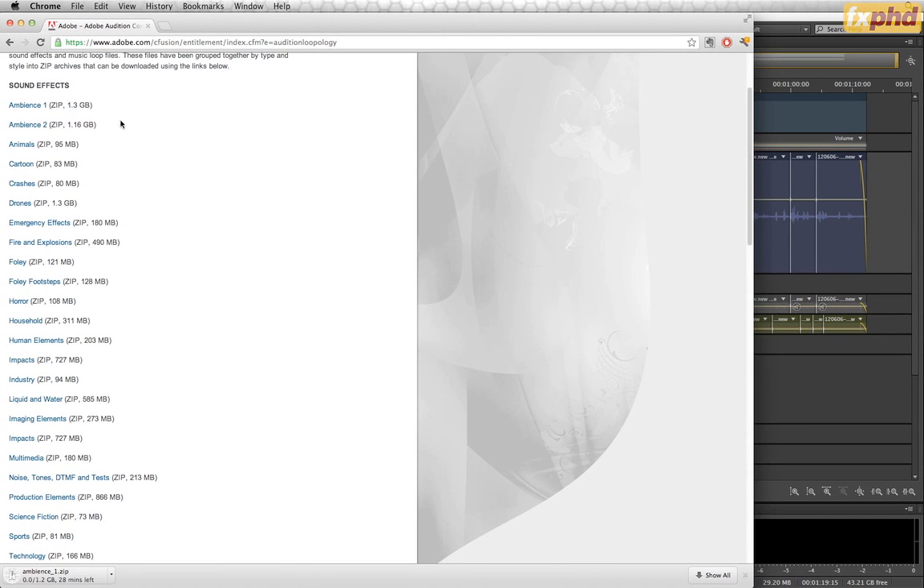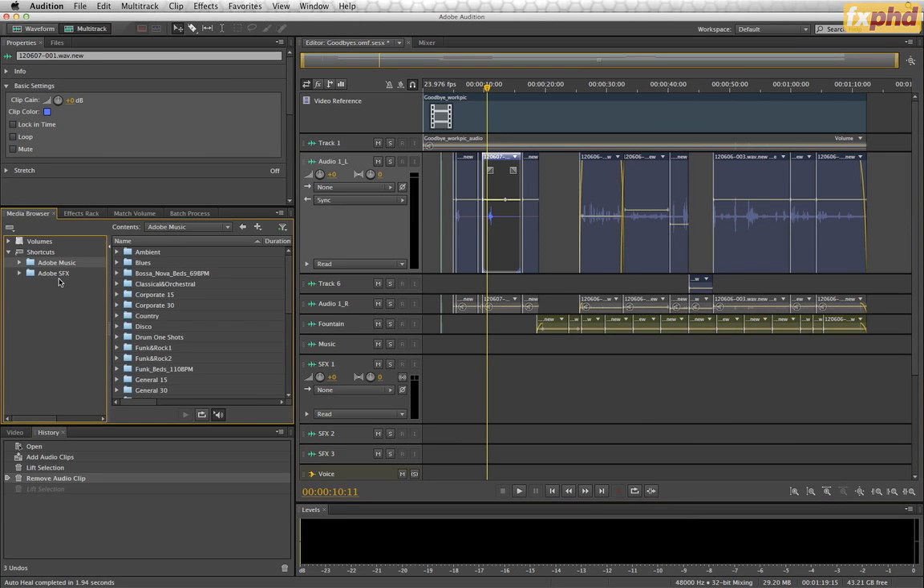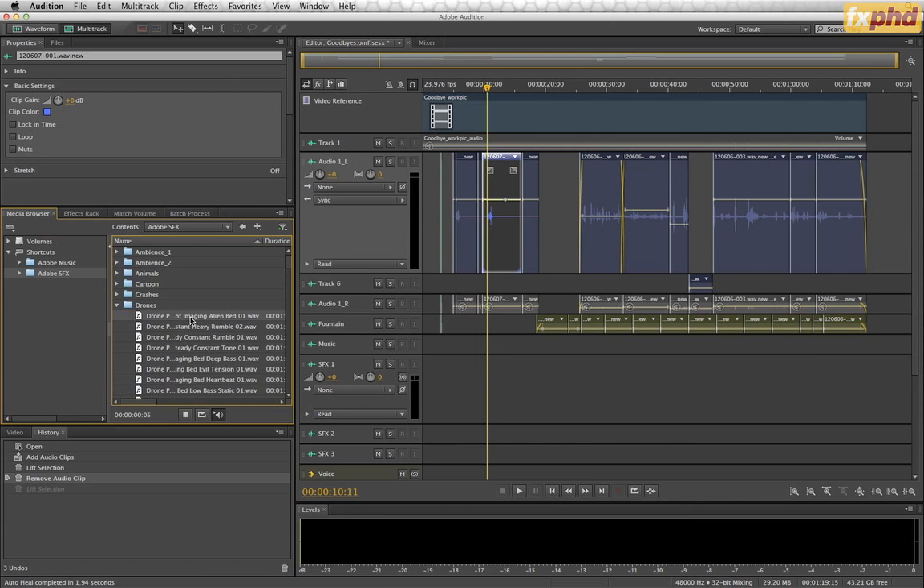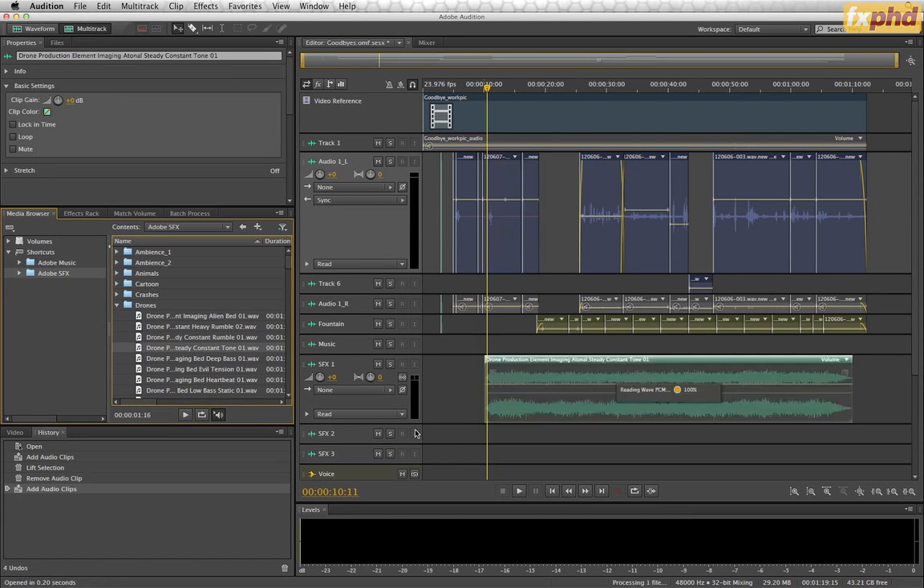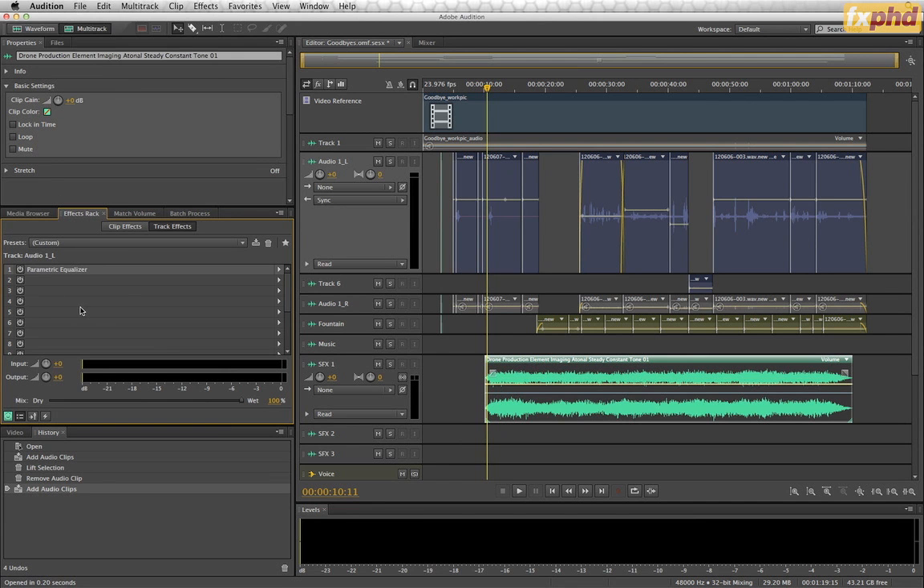And then what I did was I extracted them into a folder, and then in the media browser, I created shortcuts for the music and for the sound effects. And then when you're looking for an effect, they're already grouped for whatever it is. So if I'm looking for a drone, I can sit here and if you turn on the autoplay button here, you can play through the drones, which is great. From here, then you just drag and drop it into your project and you just keep working. It's awesome.